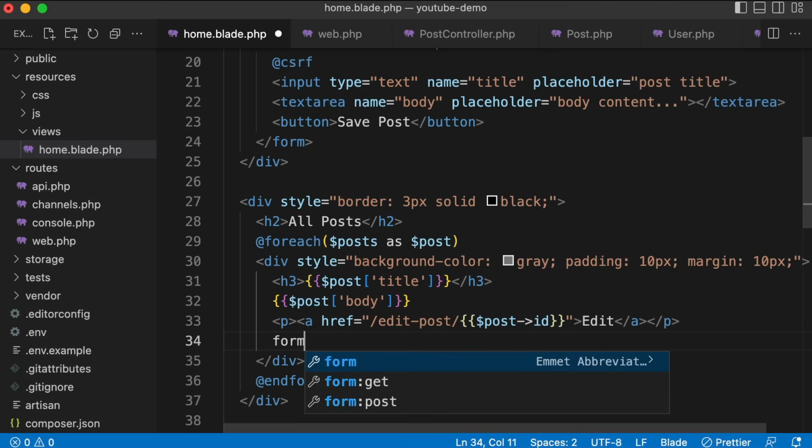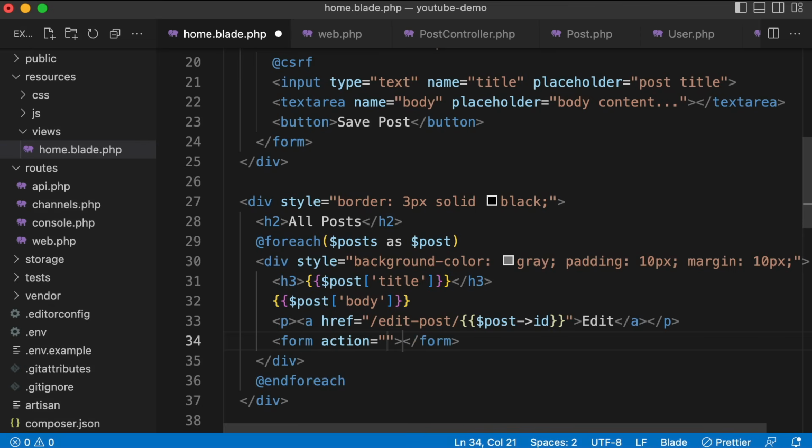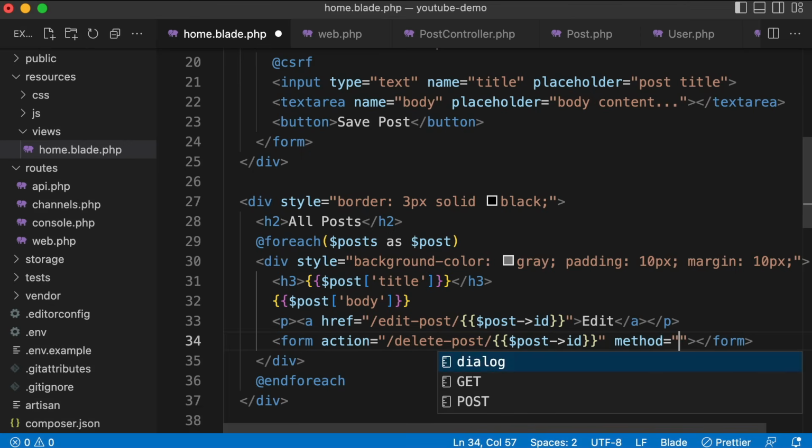So let's have a form. So form, let's make up a URL for the action. Let's send it to /delete-post/ and then the post you're trying to delete. So double curly brackets, $post, look inside it for ID. Let's be sure to include method equals post. In just a minute, we can learn how to actually send a delete request instead.